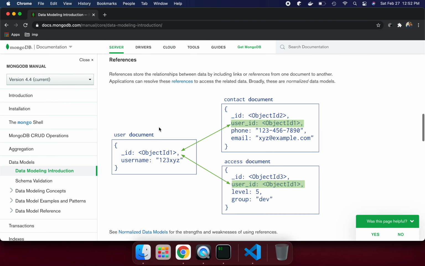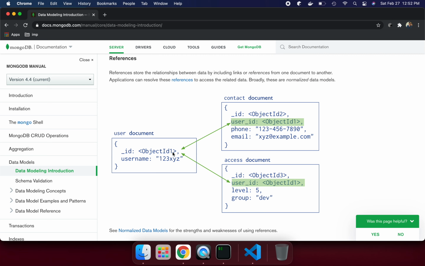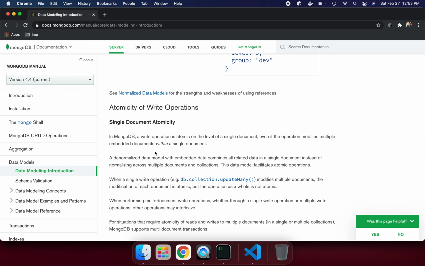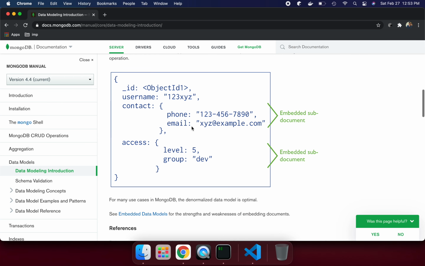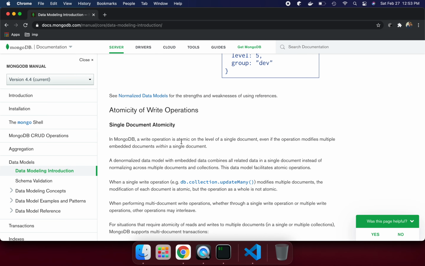Now, single document atomicity. If we put everything in one document, what is the key benefit? And if we put data in references, we have one-to-many here, where one reference ID matches the contact document, or we can say many-to-one. In MongoDB, a write operation is atomic at the level of a single document, even if the operation modifies multiple embedded documents within a single document. So if we have an embedded document and everything in one document, then the write operation is atomic.